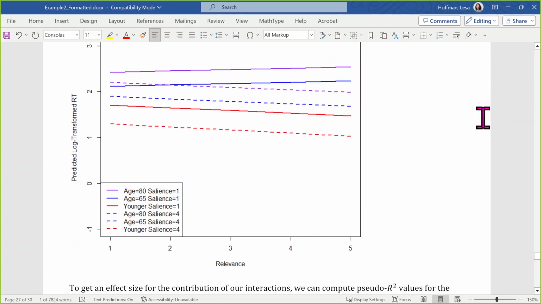So what this picture is showing then is relevance on the x-axis on a scale of 1 to 5. I have predicted log transform response time on the y-axis, and then I have different colored lines for different aged people. And I anticipated that the oldest people would have the highest response times, and so that's why that legend is oriented in the same way as the lines. So the purple lines are for somebody who is age 80 to an item that has either low salience, the top one, or the dashed line is for higher salience. The blue lines are for somebody who's 65, and the red lines are for somebody in the younger group.